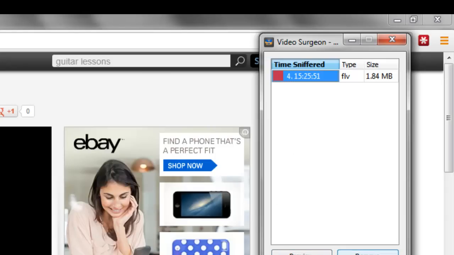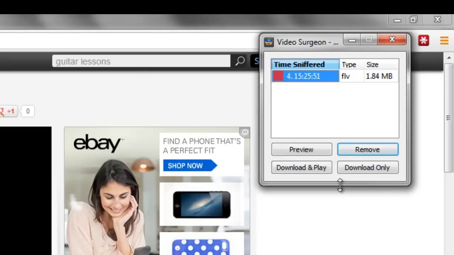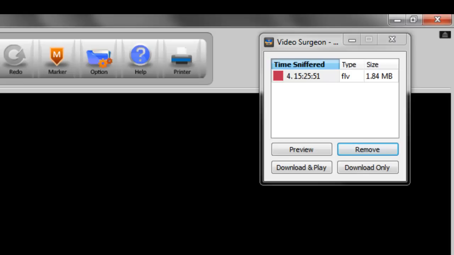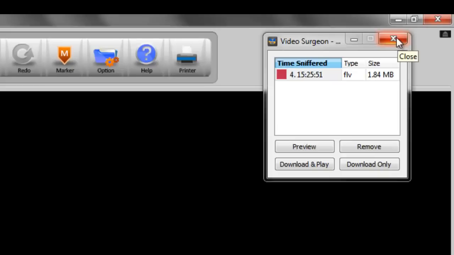Removal, simply remove it. Download and play simply means that if you select this button, it will download the video, and then it will automatically open the video up in Video Surgeon for you to use. And the last option down here is download only, and that simply means that it will download this video, it will save it or store it on your hard drive at whatever location that you tell it to, and then at some future point, if you choose to open it up in Video Surgeon or in any other video player, you can simply go to that location, select the video, and it will open. So that, in a nutshell, is how this first sniffer module works.